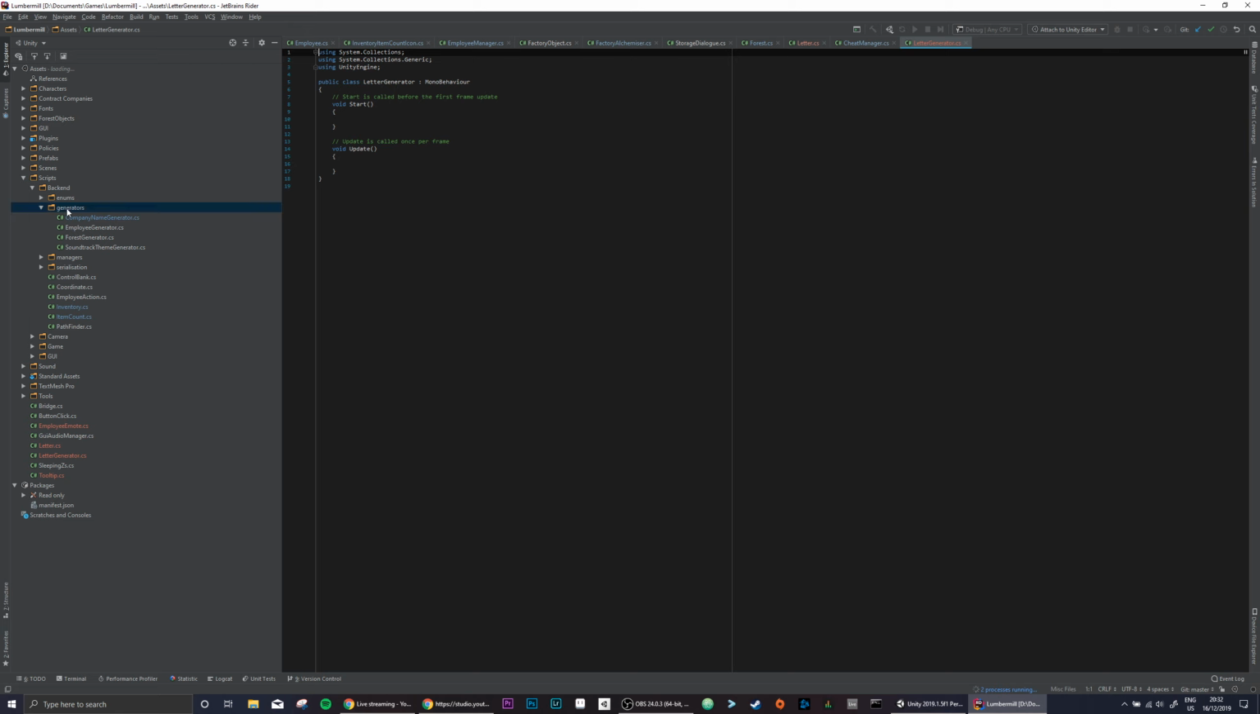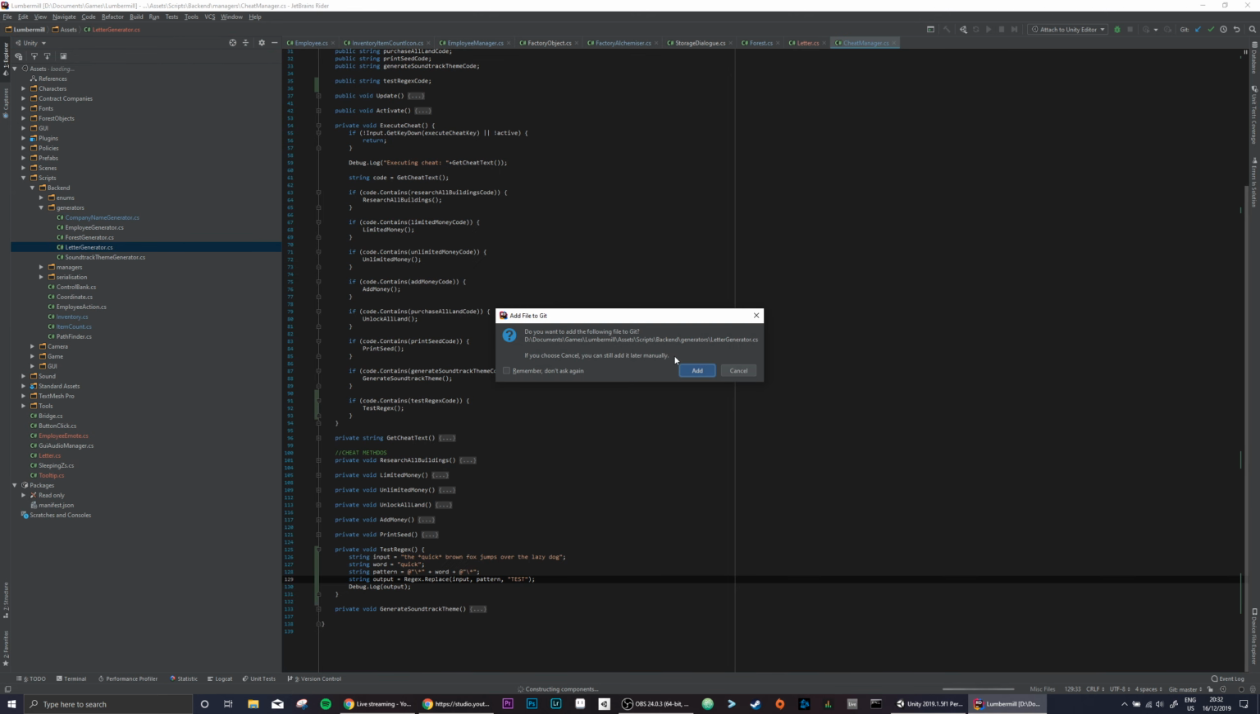So anyway, here I've got a generators folder. I'm just going to whack the letter generator in there just to keep everything nice and tidy.